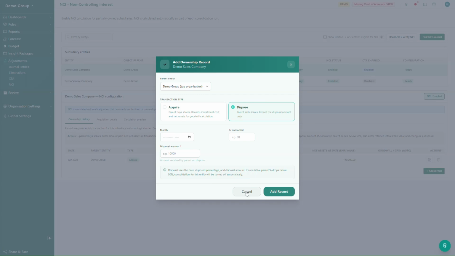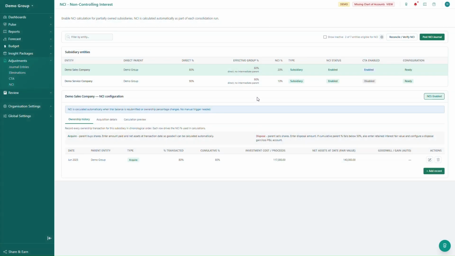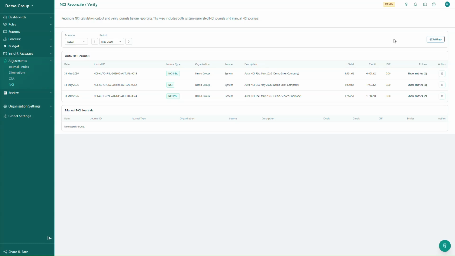With configuration in place, go to NCI Reconcile and Verify to see the result every period. This screen shows the journals BrizoConsol generates automatically: an NCI P&L journal splitting profit for Demo Sales Company, an NCI CTA journal handling NCI's share of the translation reserve, and a separate NCI P&L journal for Demo Service Company.